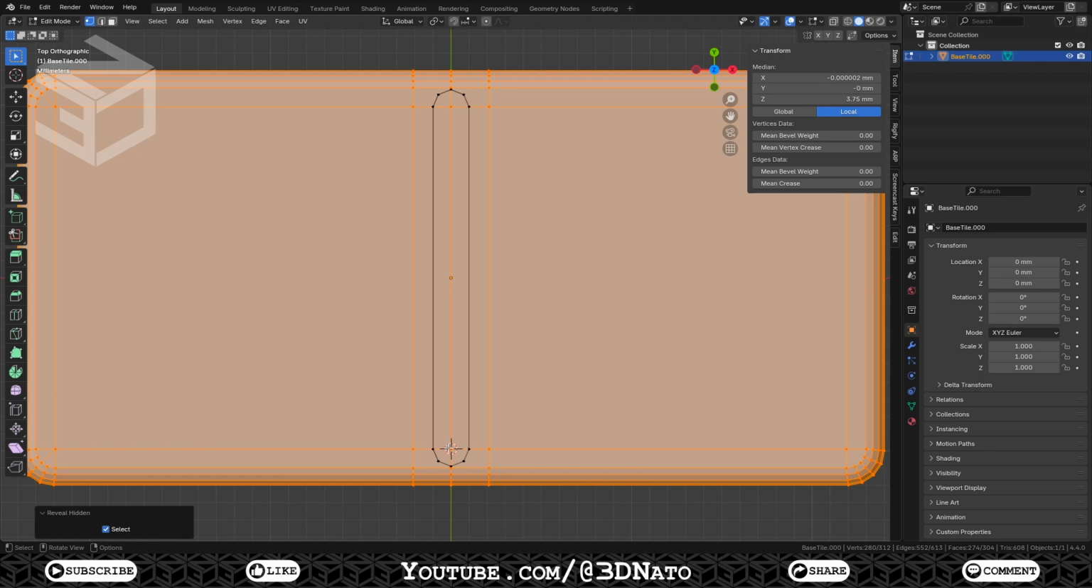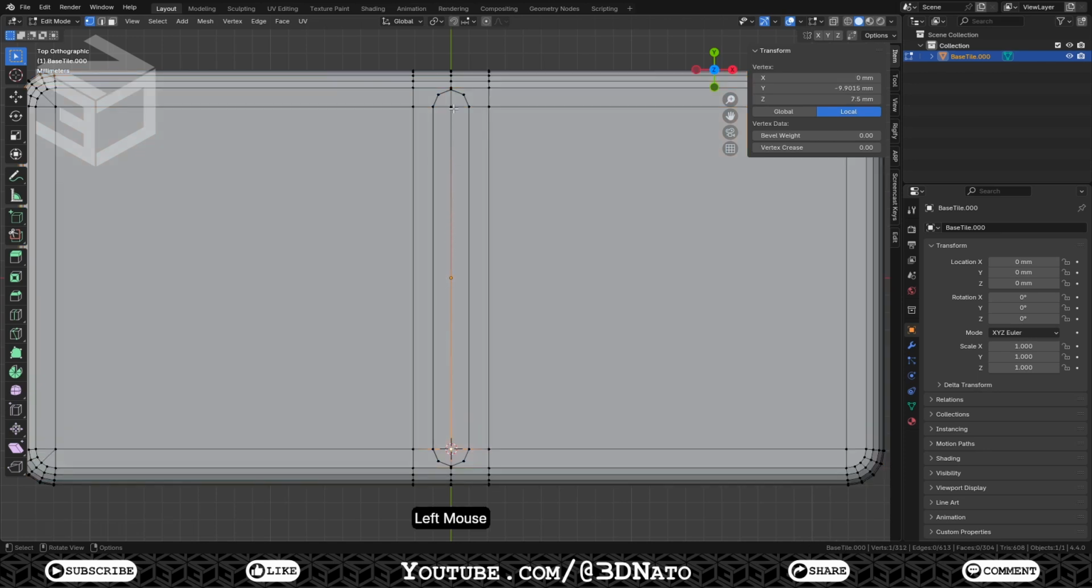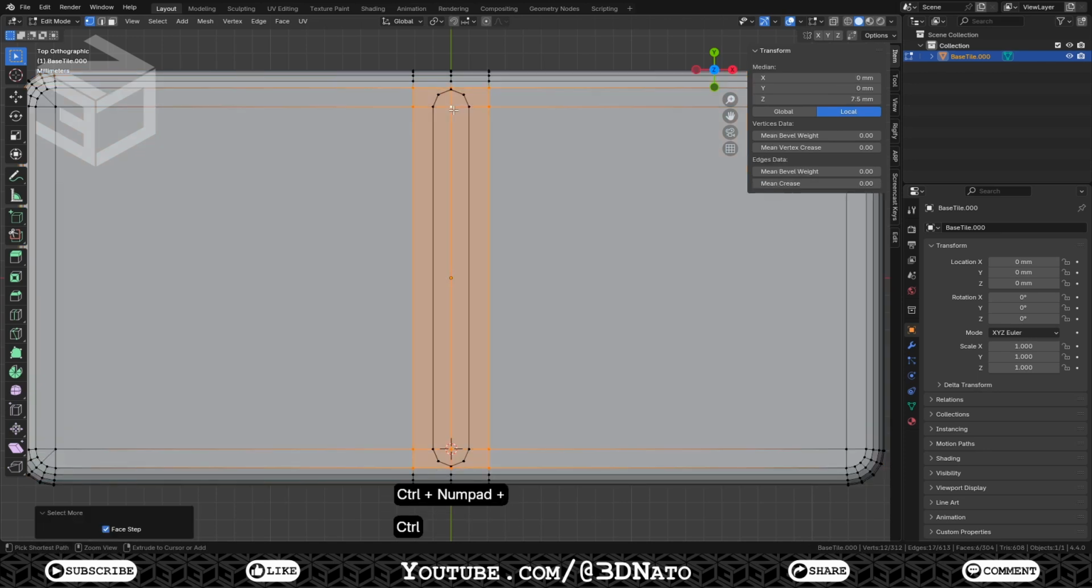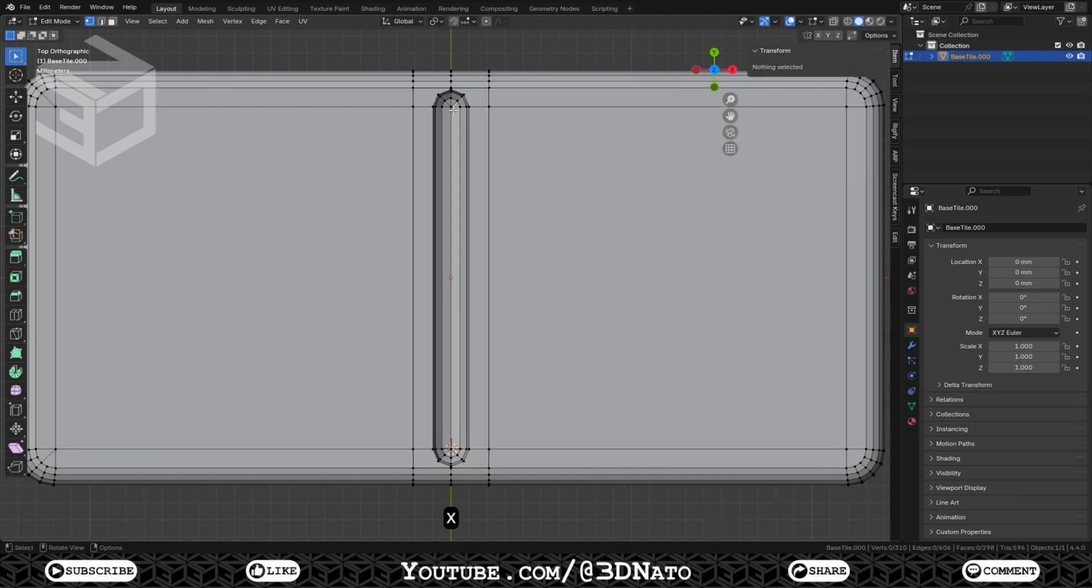Now let's connect these two meshes together. Select these two vertices, press Ctrl++ to select more, X to delete, and select faces.